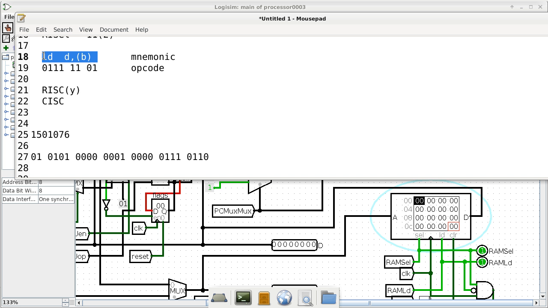Yes? When you said the mnemonic, you said D is the reference. Where are you listing what address in RAM? It's whatever register B has. So whatever register B has as its content at the time becomes the address. Yep.